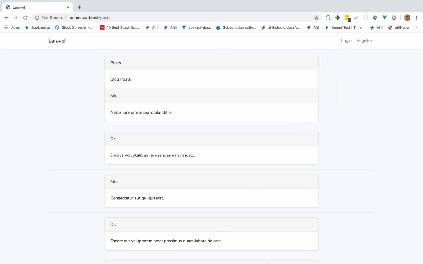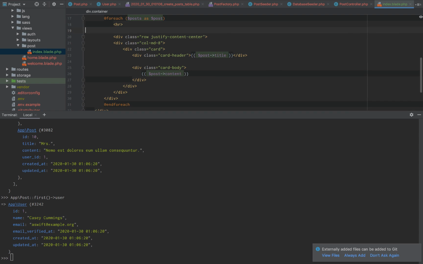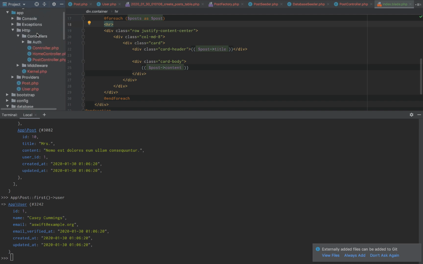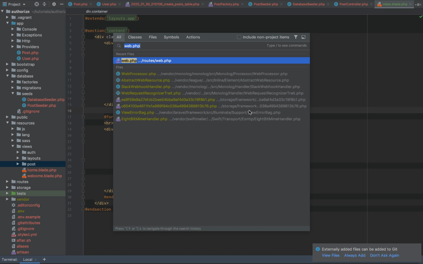Okay, so what do we want to do next? And let's move that up there. What we want to do next is we want to authenticate our posts. You can only see the posts when you are logged in. So how do we do that?